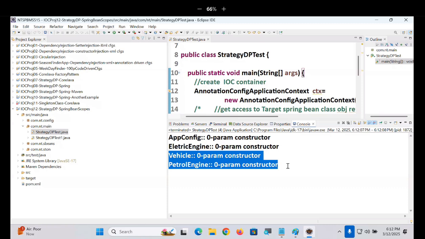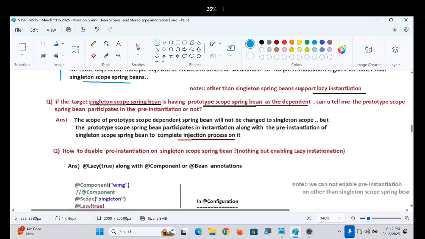Pre-instantiation is, though actually the prototype bean's scope is prototype. But to support injection on a singleton scope target bean, it is also participating in pre-instantiation. Does it mean the scope of the dependent changes to singleton? No. Scope is not changed. Scope is still prototype only, only to support injection on a singleton scope Spring Bean. Convinced, boss?